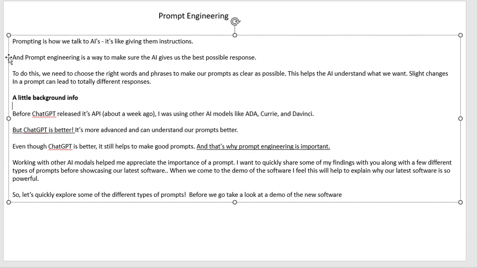Prompt engineering, okay, so prompting is how we talk to AIs. It's like giving them instructions. And prompt engineering is a way to make sure the AI is giving us the best possible response. Okay, and to do this, we need to choose the right words and phrases to make our prompts as clear as possible. And this helps the AI understand what we want. And the slightest of changes that we make to our prompts can lead to totally different responses. And this is why prompt engineering is very, very important. Okay, but I'm sure you guys know about prompt engineering as well and how important a prompt is.